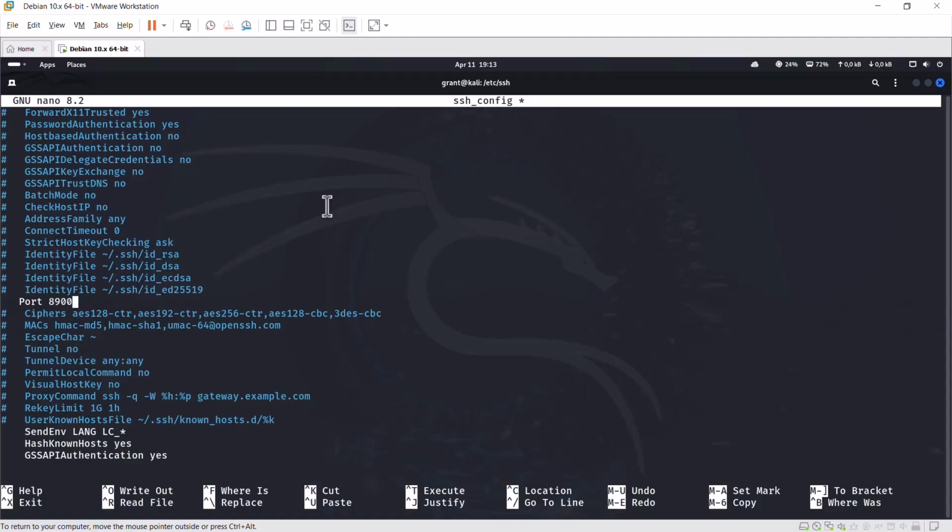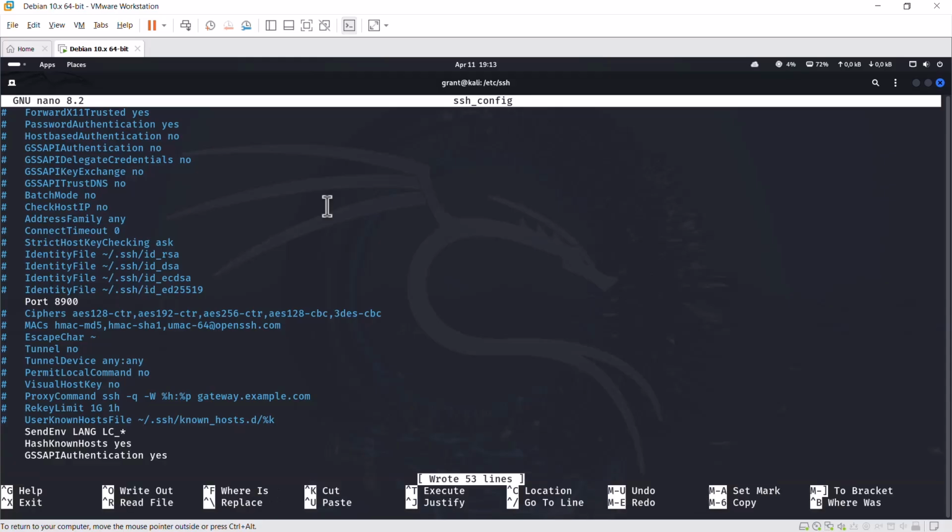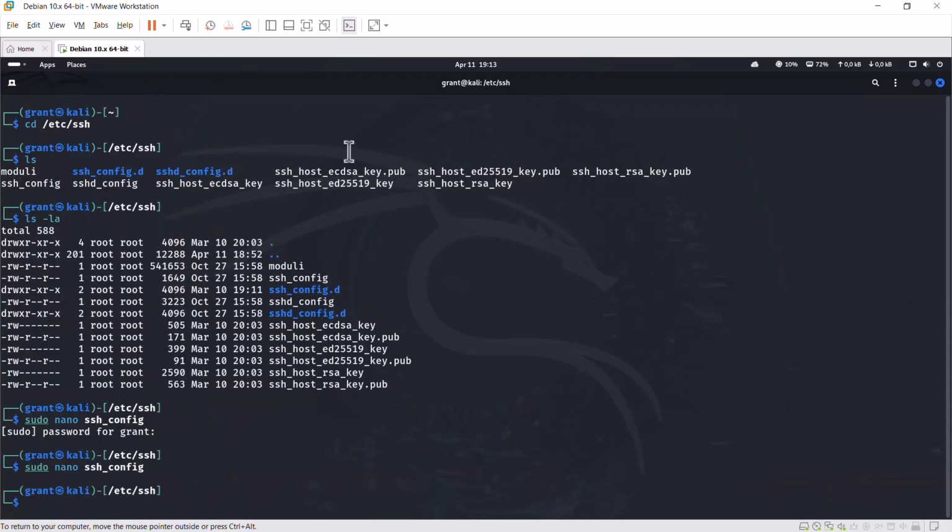So let's say port 8900. And what we can do is we can just make that neat. We can Control-O to save, hit enter, Control-X, and it's as simple as that. My default port for SSH has been changed.